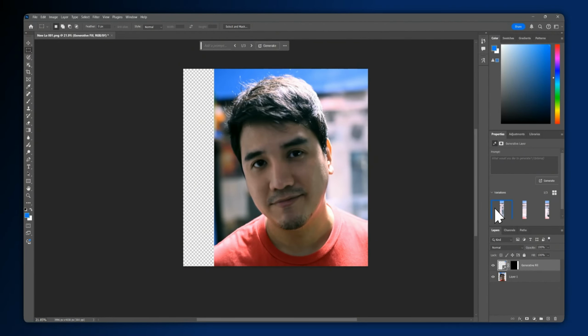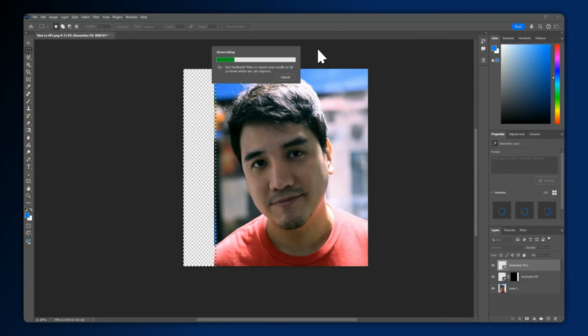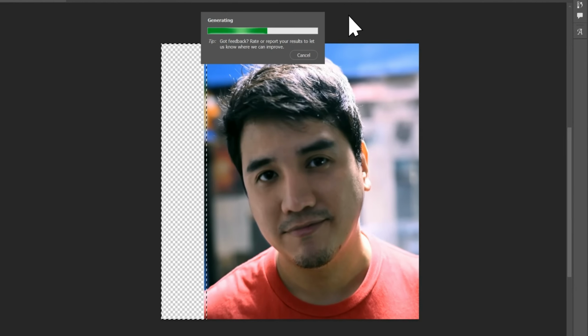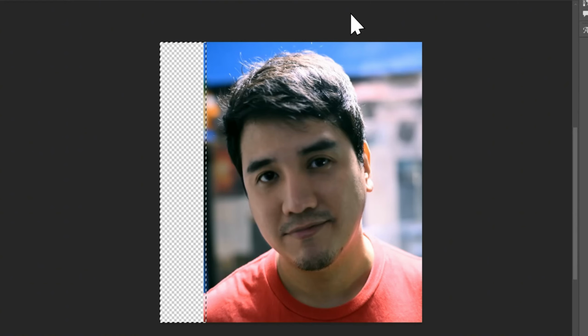Now let's do the exact same thing on this side. Select, Generative Fill, Generate, let's wait. There you go.